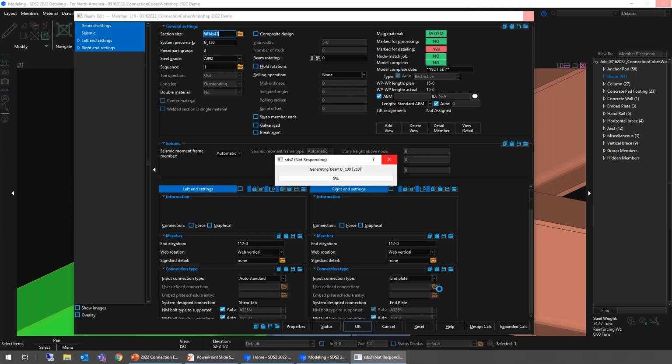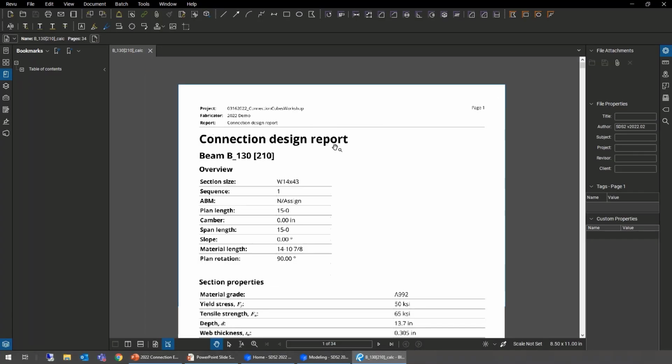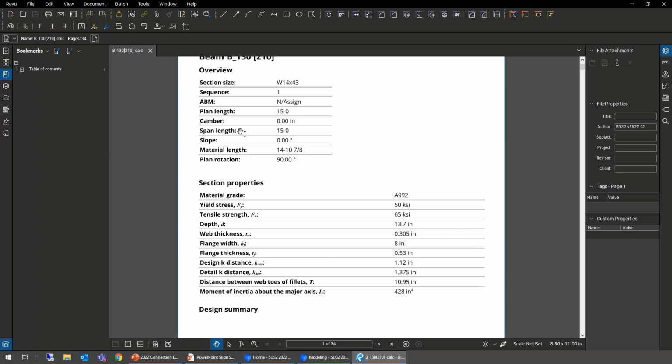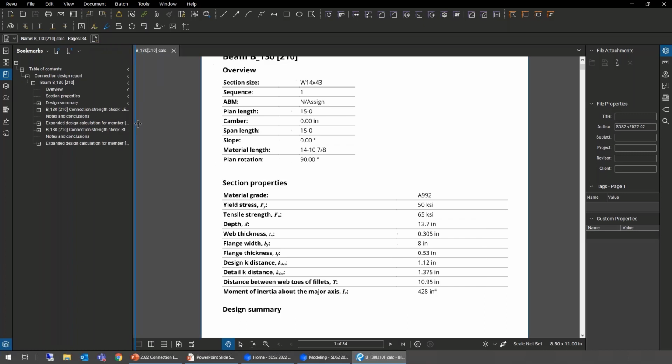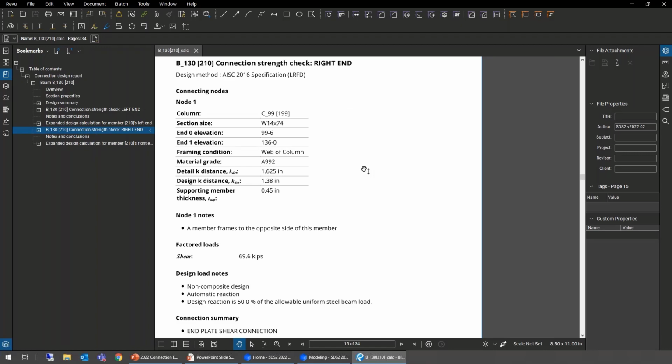And when we get that PDF generated, that's going to open it up in Bluebeam for us. So, pretty standard, pretty basic. I said this was on the right end of our beam, so I'm going to use my bookmarks over here, and I'm going to navigate down to the right end.